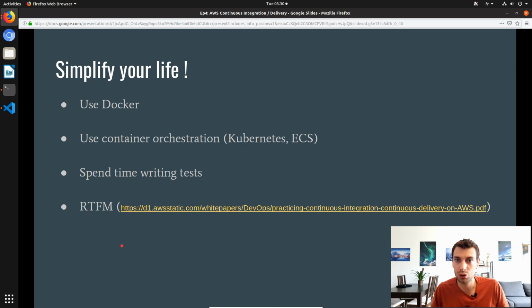There will be a tutorial coming on ECS, so we're going to see how to run ECS on AWS, and later on Kubernetes as well. Okay, spend a lot of time writing your tests. Like I said, maybe many times, it's very important to have good tests.